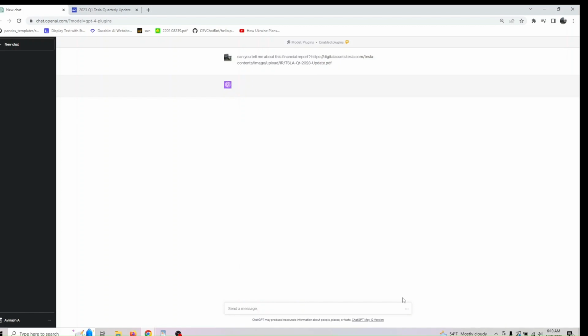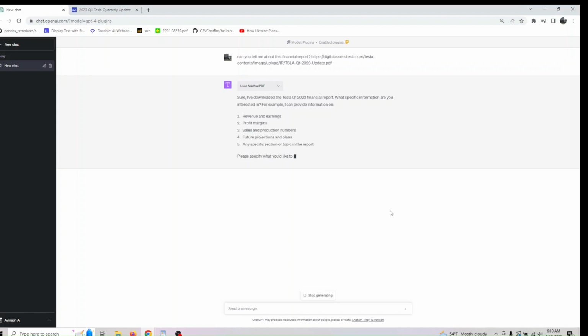Now let's ask ChatGPT our first query via the Ask Your PDF plugin. Can you tell me about this financial report? When you see a toggle icon with the text "using Ask Your PDF", it implies ChatGPT is making use of the plugin Ask Your PDF. As we discussed in the last video, you can use a maximum of 3 plugins at a time. After the plugin has computed results for your task, you will see "using Ask Your PDF" change to "used Ask Your PDF" and display results in your ChatGPT user interface.